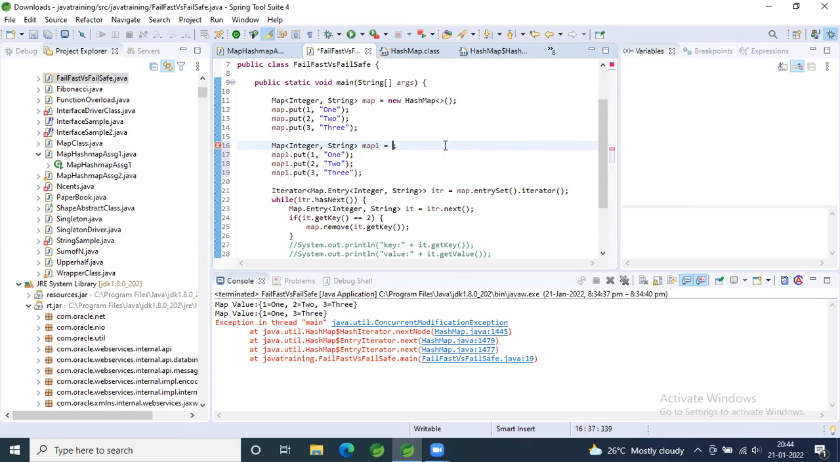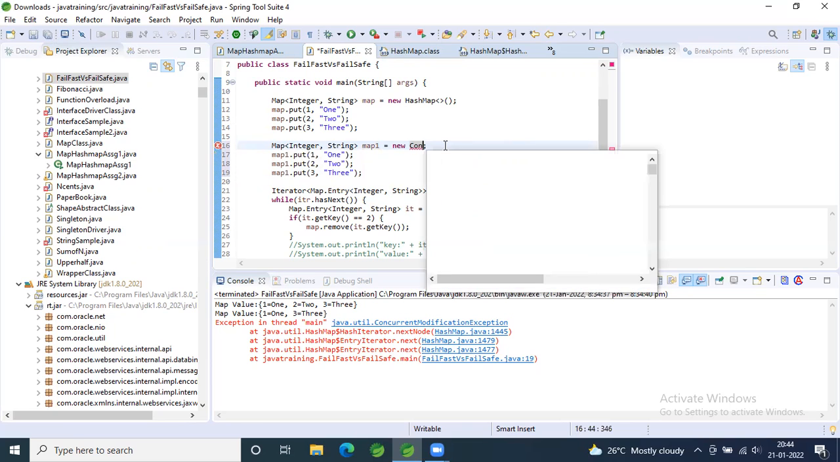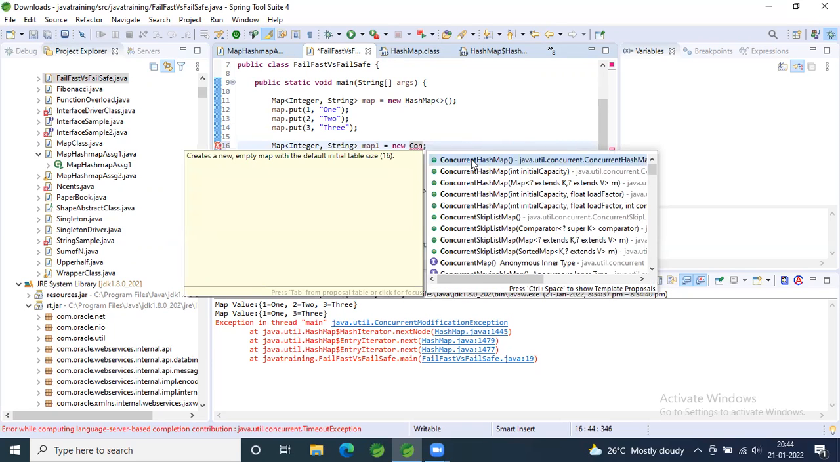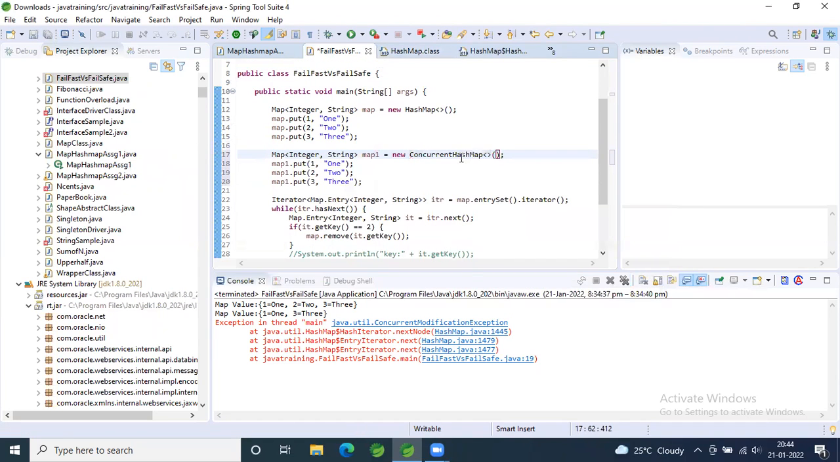Now give new space. CON, the class is CON. Give control space. You see the first one? Concurrent hash map? Yeah, select that, and save it. Okay, now go to the concurrent hash map.